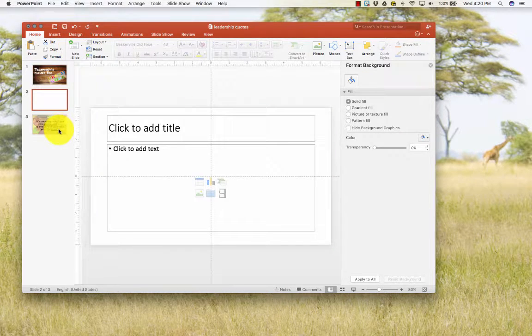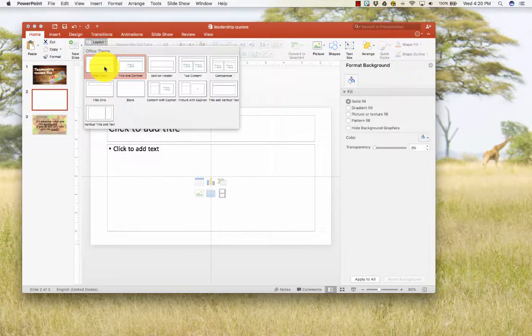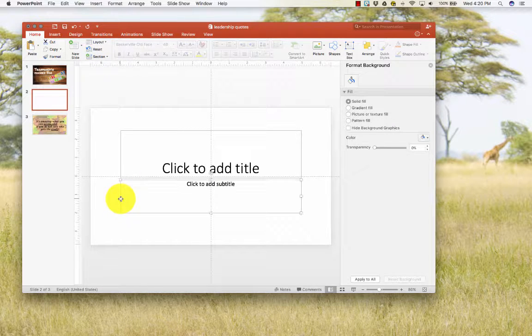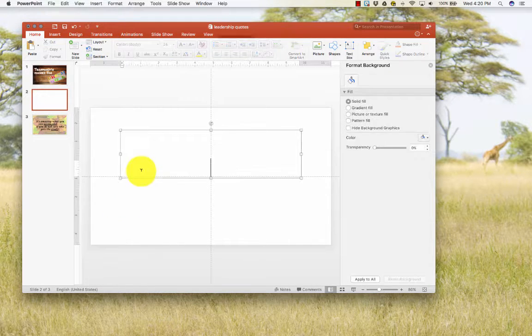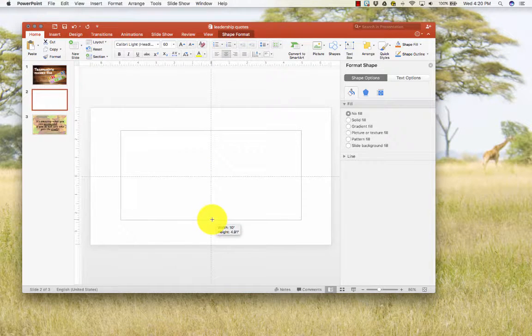So we're going to put in a new slide here. It's going to bring in, by default, this layout. We're going to switch the layout to a title slide layout, get rid of the subtitle, and then make the actual title box a little bit bigger.